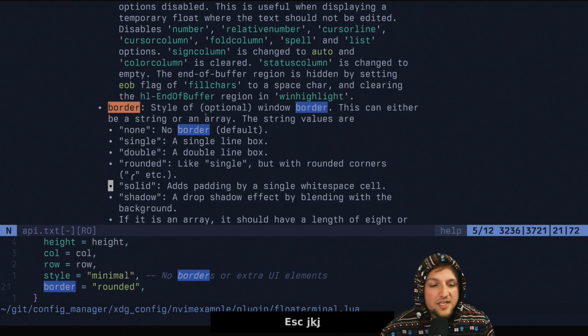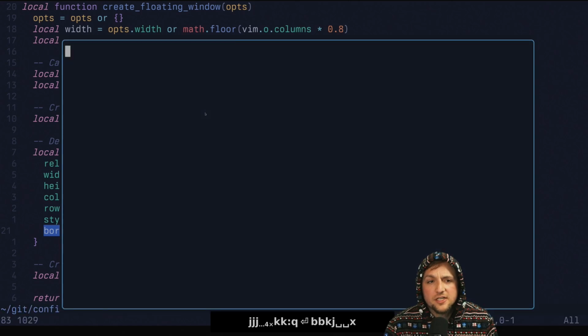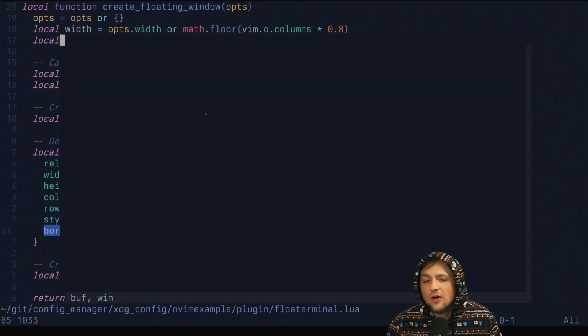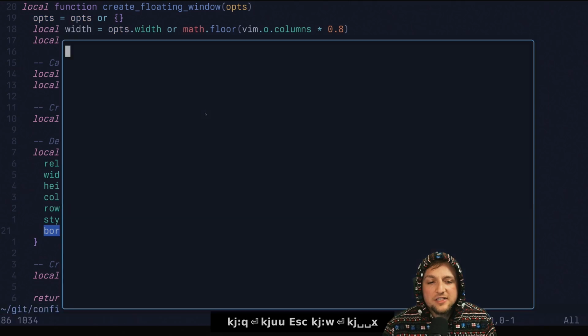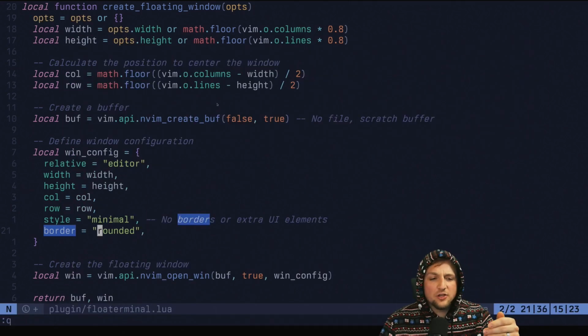We could try some of the other ones. We could try solid. We could try shadow, right? We want to try shadow once. We'll try both. Here you go. There's rounded. Okay, what about shadow? No, I'm not as much of a fan. I think I like rounded better. Okay, so now we leave it at rounded. This is the one that I think looks nice. Okay, so now we've got a floating window and we can put stuff inside of it.